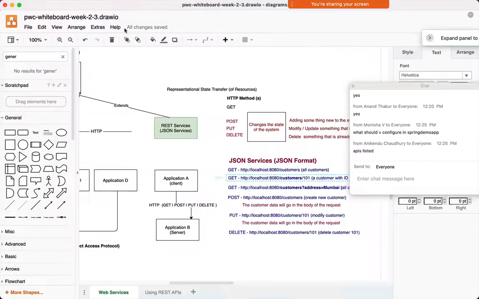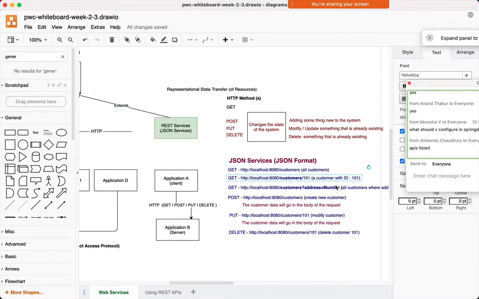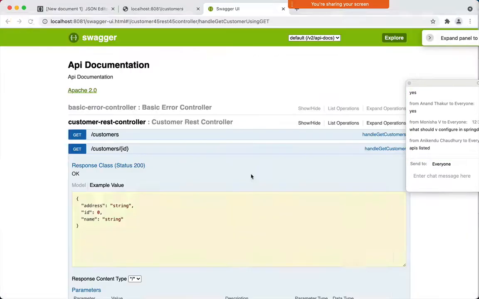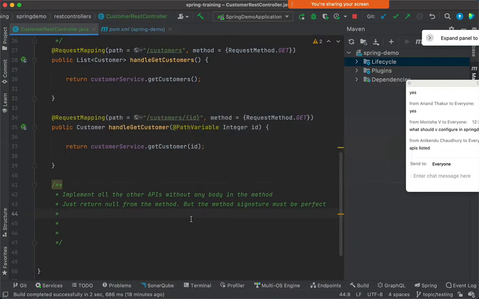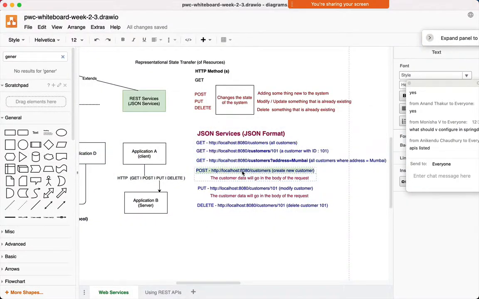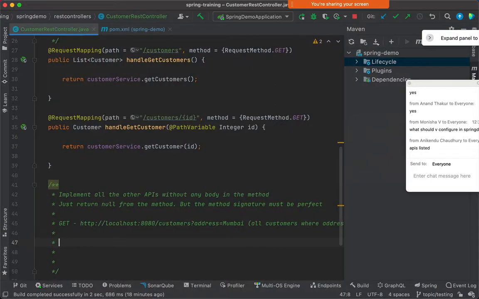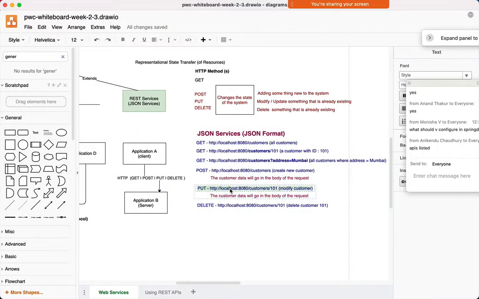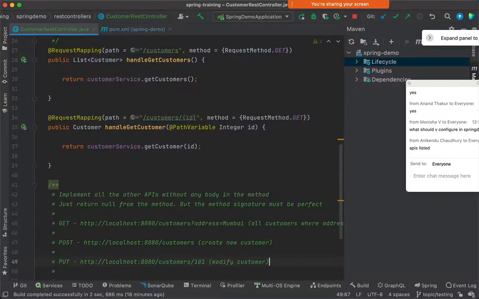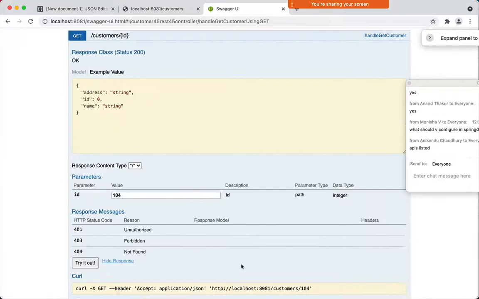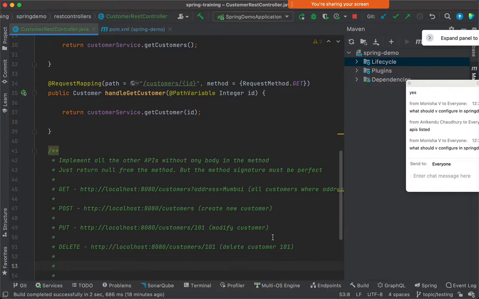Exactly the ones that we discussed here. See, these are the ones that I want you to implement. The first two are done. This is what you need to implement, one, and then you need to implement this. And you need to implement this. Okay, put, and then you need to implement delete. All of these APIs you need to implement.